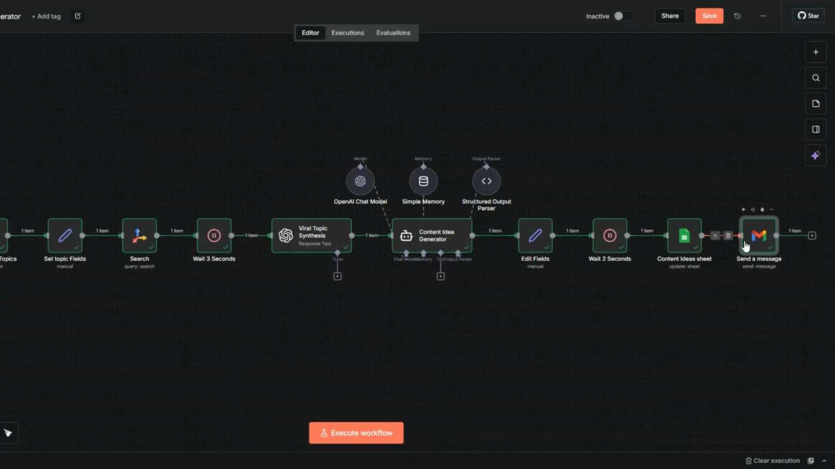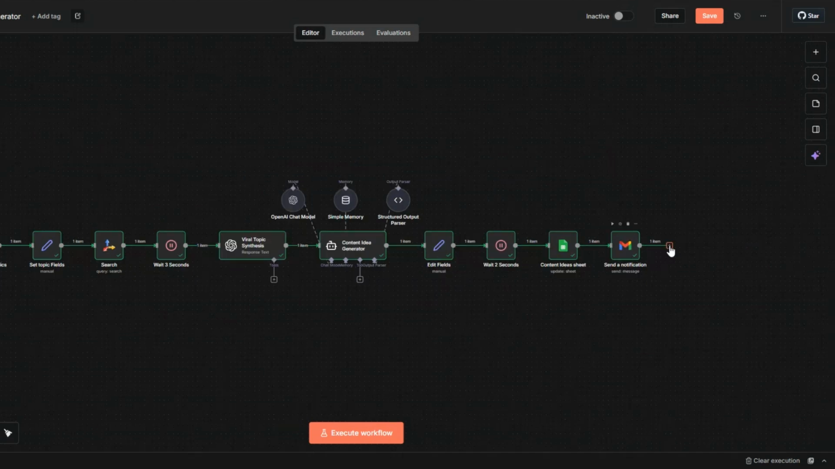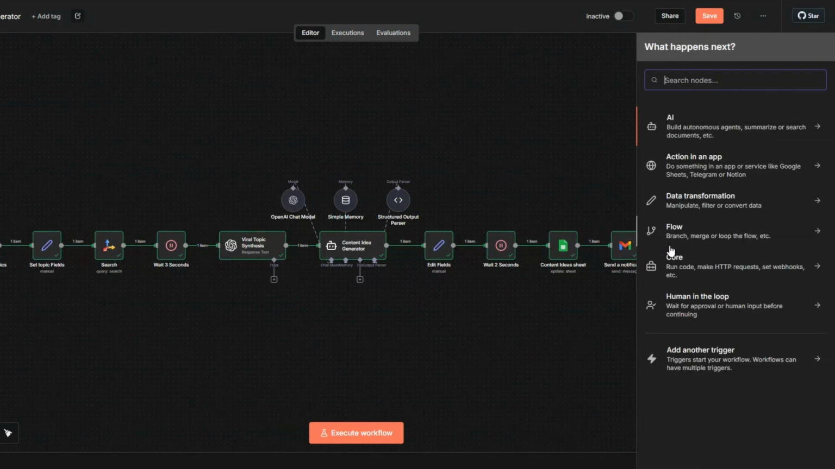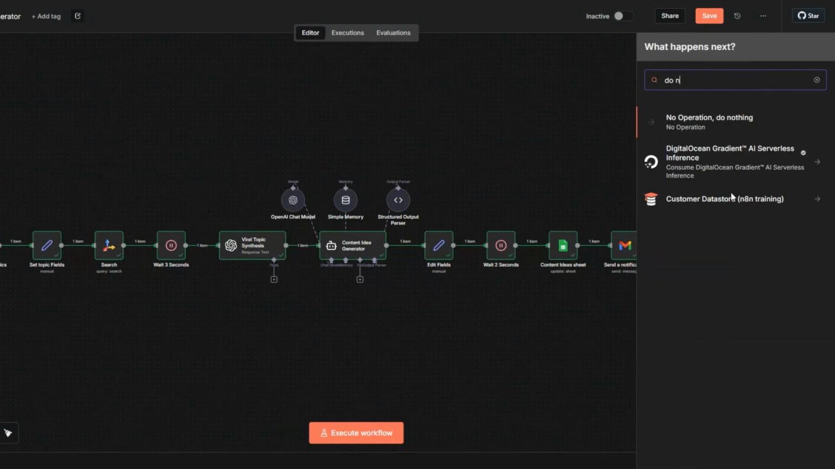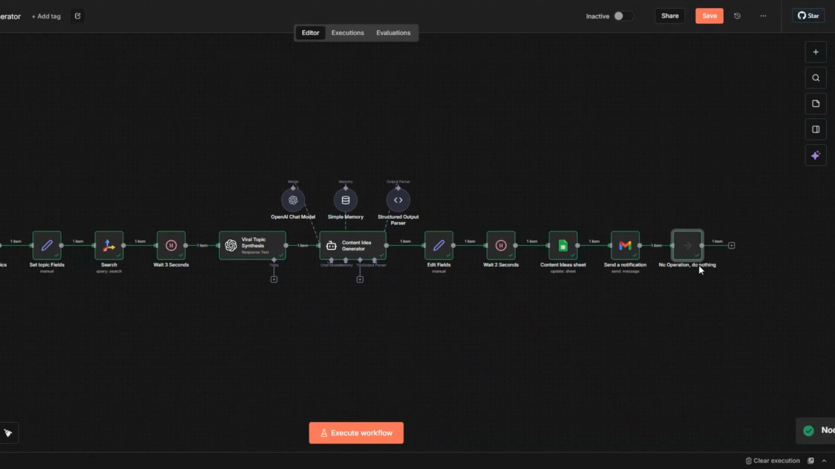Here, I'll rename this node to send a notification. Then I'll click on rename right here. The last thing that we're going to do here is we're going to complete our workflow. So I'll search for the do nothing node right here and click on it. Then here I'll execute this node to complete our workflow. You can see our node was executed successfully here.